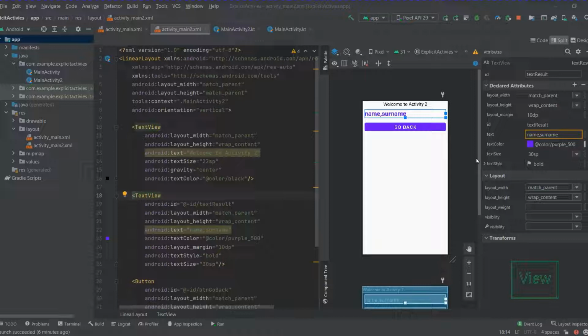So I already created an exercise. I'm going to explain the topic from this exercise, and you will hopefully understand how you can use these activities, how you can create an intent and transfer variables from one activity to another. So without further ado, let's get started.